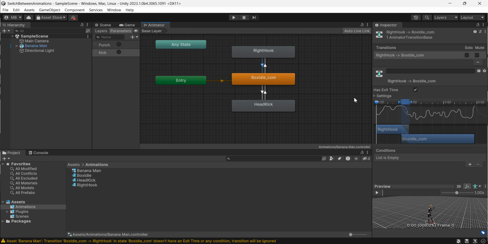Okay, so all I need to do is call this trigger with code. Punch and kick. I need those triggers. What will happen is I'll play the game, box idle will run on the character, and then I'll set up key presses that call punch or kick. And as soon as punch is done, it will go back with its exit time to box idle, and also right hook will do that.